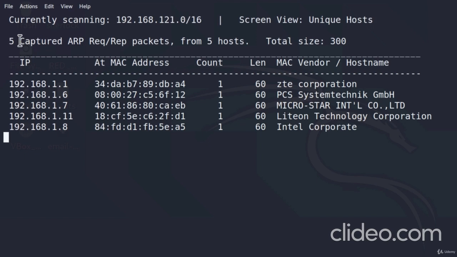Right here we see that we captured 5 ARP packets, and there are ARP requests and ARP replies, but once again more about that later. This just means that we managed to discover 5 hosts using these packets, and these are those 5 hosts. Let me Control-C this, since it won't really manage to find any more hosts. And right here we got their IP addresses, their MAC addresses, and their MAC vendor name or host name.